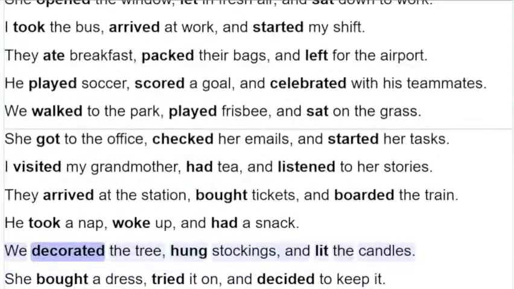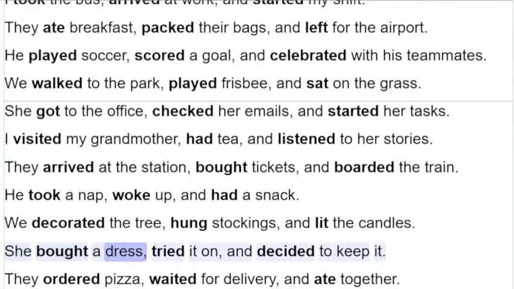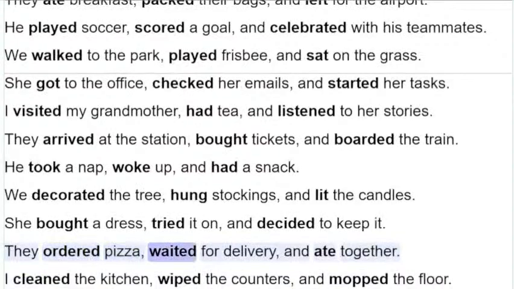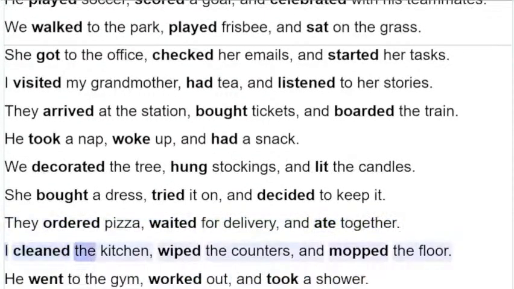We decorated the tree, hung stockings, and lit the candles. She bought a dress, tried it on, and decided to keep it. They ordered pizza, waited for delivery, and ate together. I cleaned the kitchen, wiped the counters, and mopped the floor.